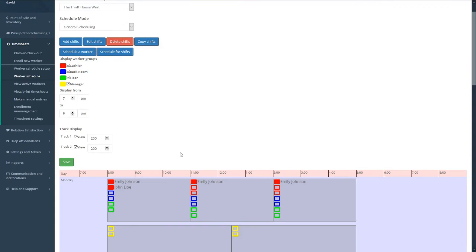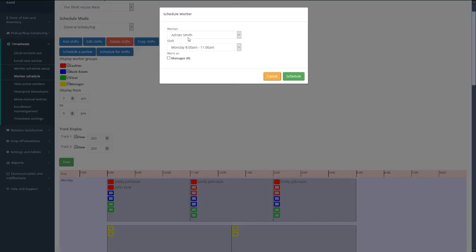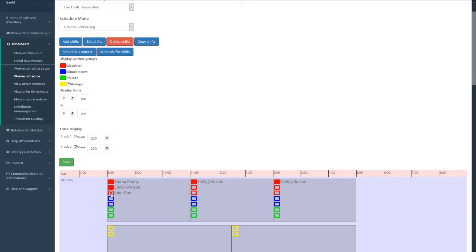If you schedule more workers than you said you needed, so let's say if we schedule a 3rd cashier for this shift, workers beyond the amount needed will show with this partially filled-in box. And once you have a worker scheduled, you can click on their name. This will highlight every instance where the worker is scheduled, and this box in the corner will show their preferences.